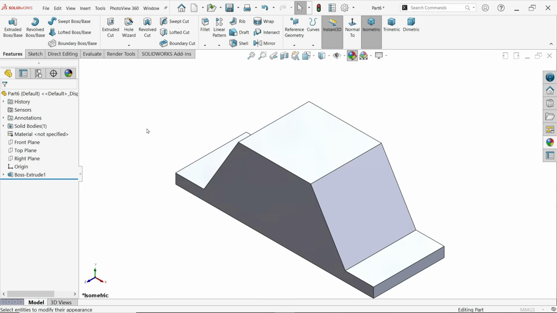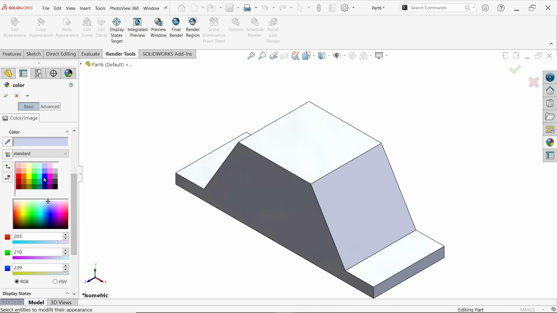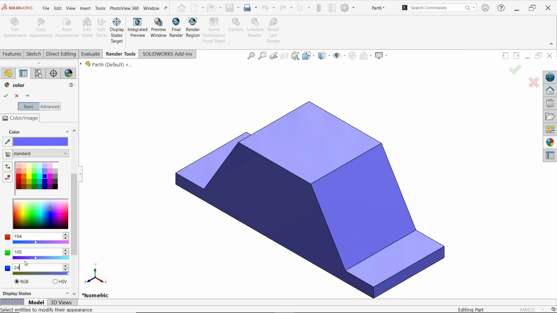Now I am going to change the appearance, so here 104, 105, 249. Okay.